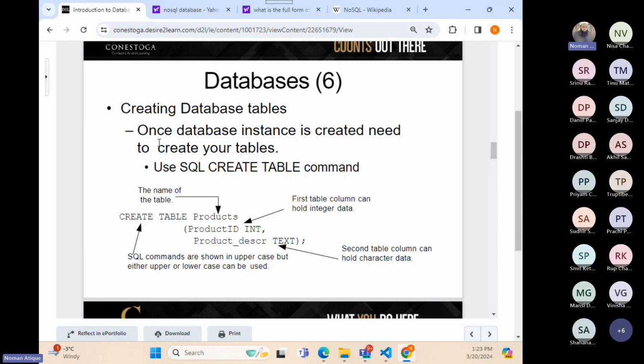Once the database instance is created, you need to create your tables. We'll see how to create the tables and how to do that. Use the SQL CREATE TABLE command. If you look at that, CREATE TABLE products, and then we give the names of the fields and the data types that will be stored, the name of the field and the data type that will be stored.